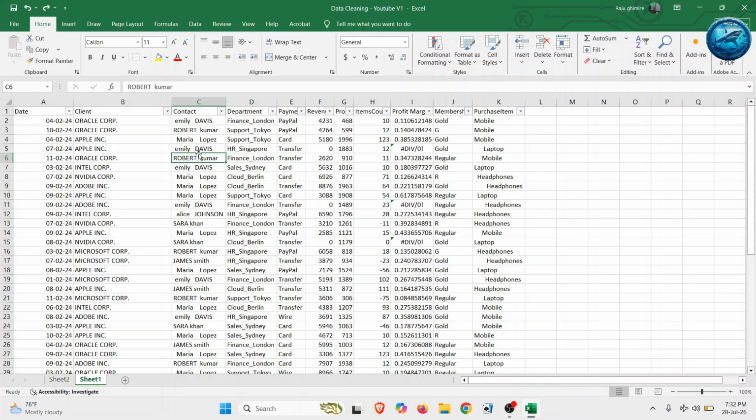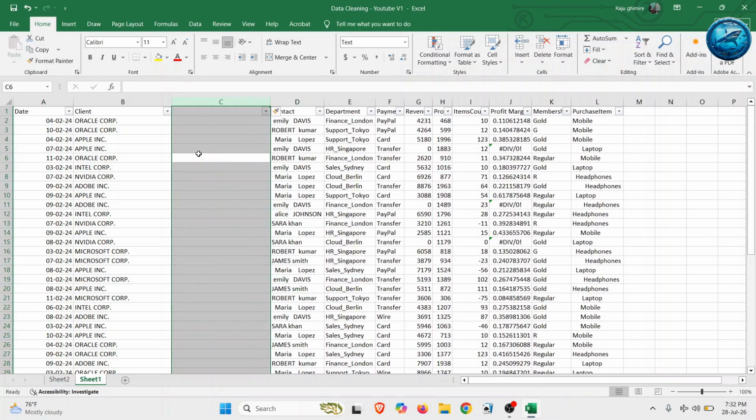Or if I want to use the keyboard, then I can press Control plus to select the entire column and Shift Control plus. So this will add the column on the left side. So that's not my intention.